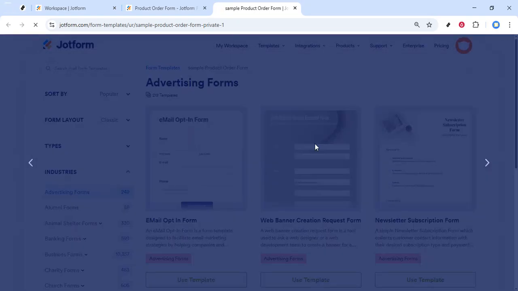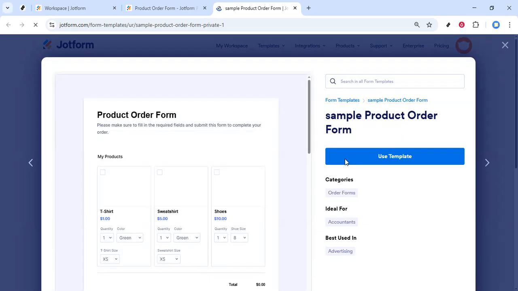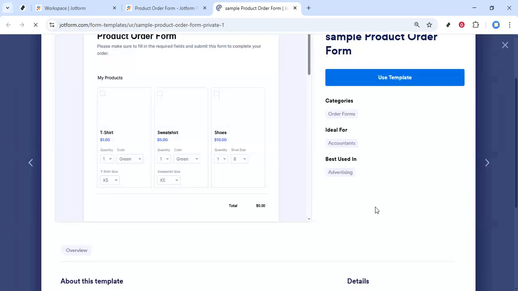And there you have it. You've successfully created and shared a Jotform template. This quick guide has shown you how easy it is to contribute to the Jotform community by offering your unique solutions to others.